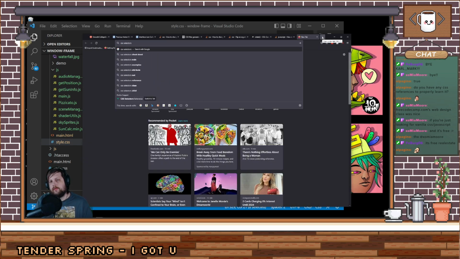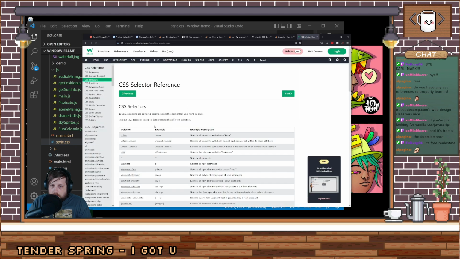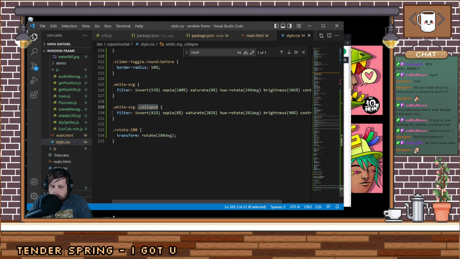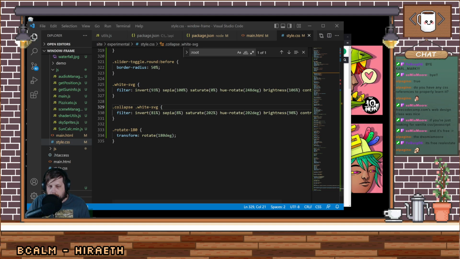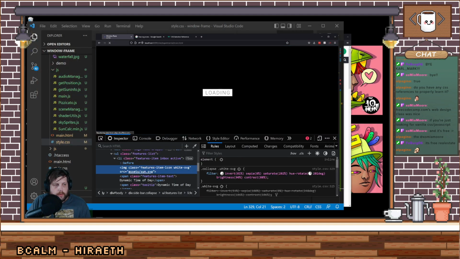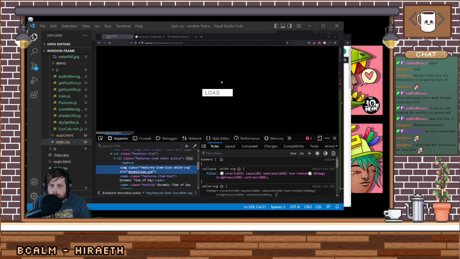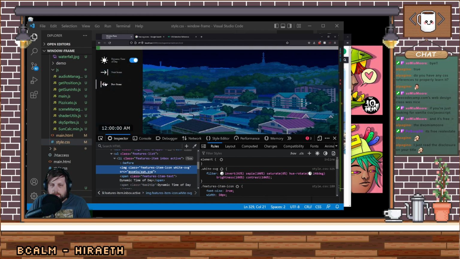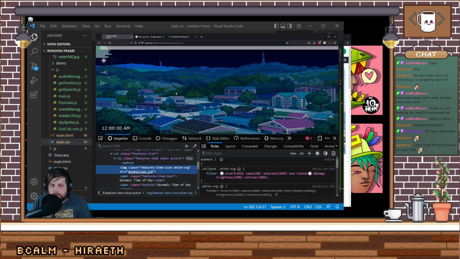CSS selectors. Selects all elements with both name1 and name2. Selects all elements with name2 that is a descendant of an element with name1. Okay. So it should be the other way around. That may work. Let's see. Refresh. Please work. Please work. Yeah! Look at that. And if I brighten them up, they're white. Great.